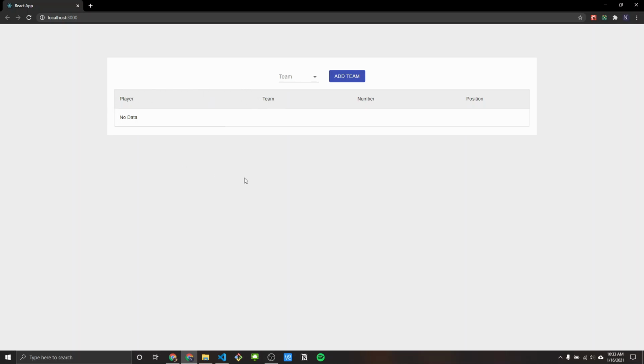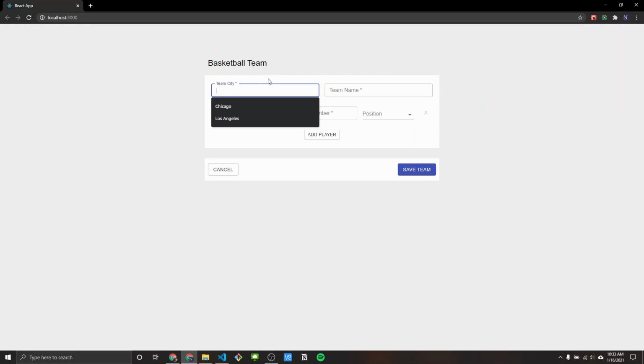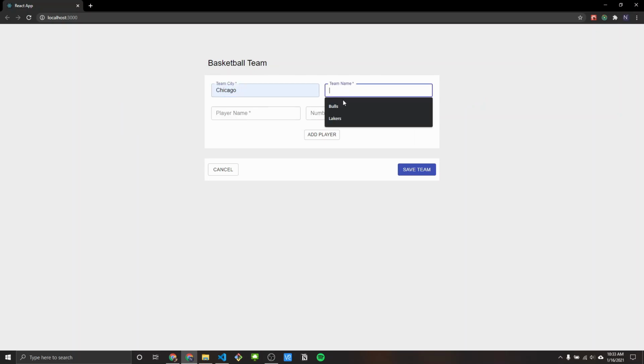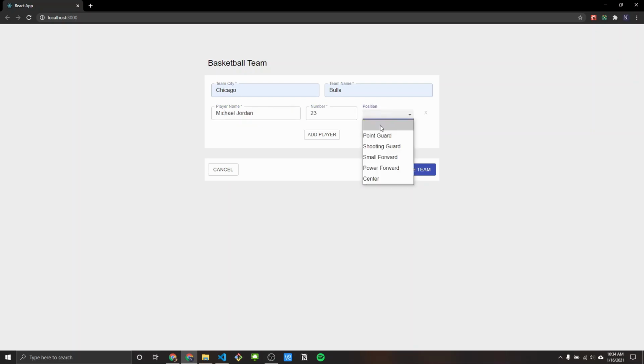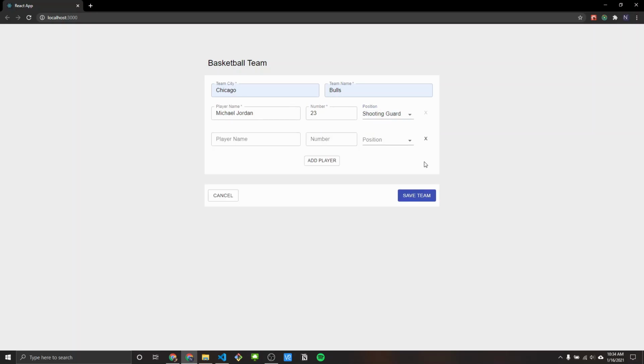Here is a table of the players, the team that the player belongs to, their number and position. Now here's a drop down of all the teams, so it's empty right now. So let's go ahead and add one. Here's the form. I'm going to say Chicago Bulls. Let's do Michael Jordan, 23, shooting guard.